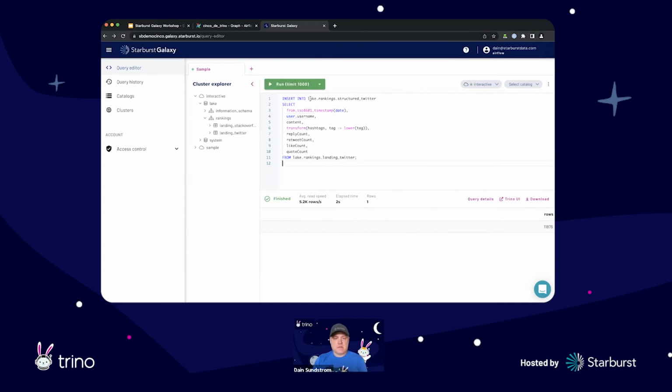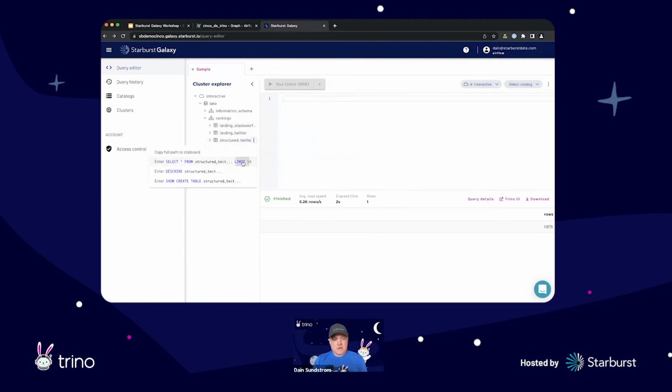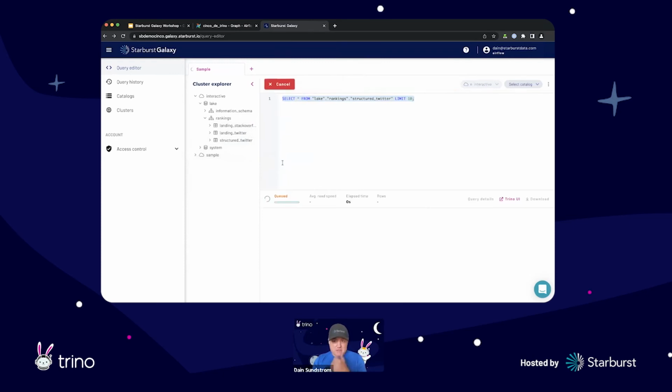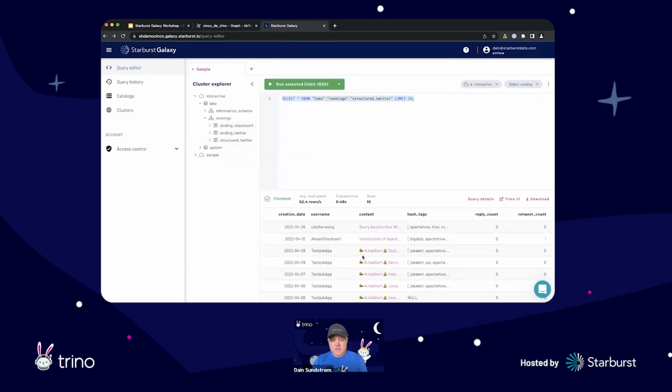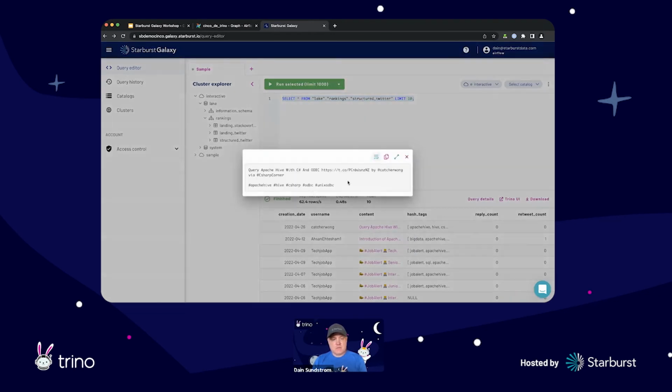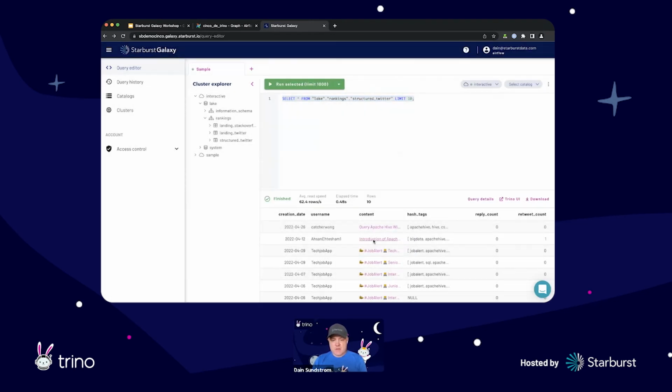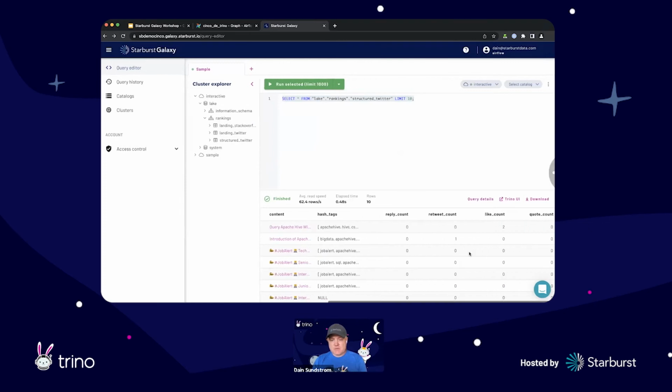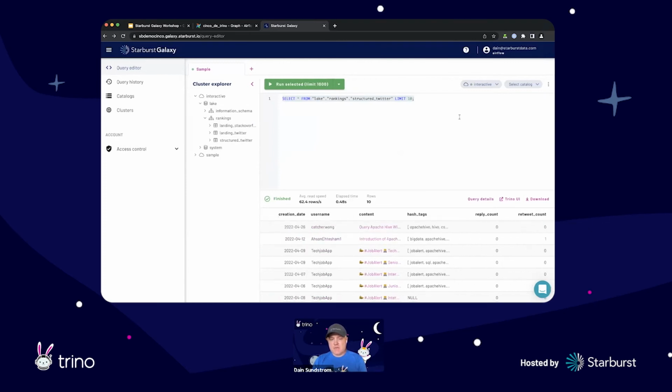All right. And let's just take a quick peek at that. Actually, we can use the little structured view and have it select out 10 rows for us. So we can see we have our queries, something about Apache and some job alerts, and we have our hashtags, and everything's good.